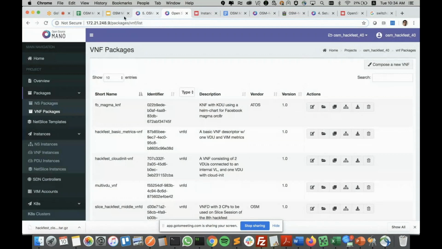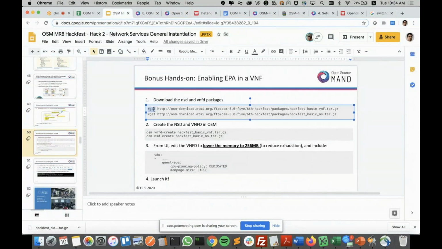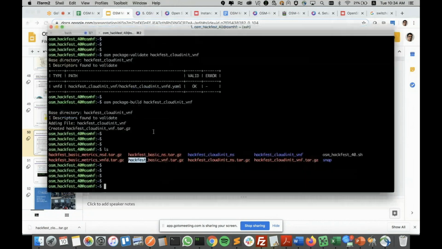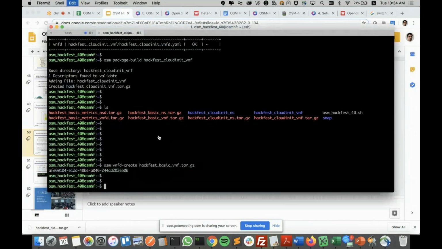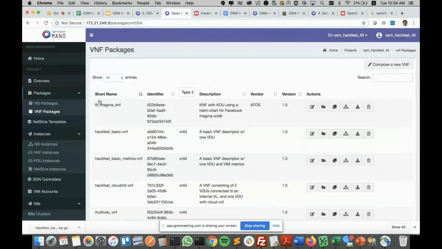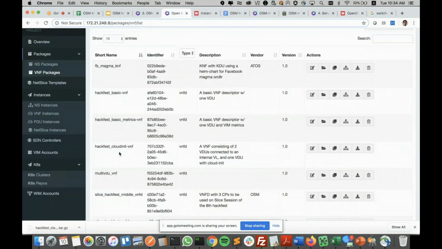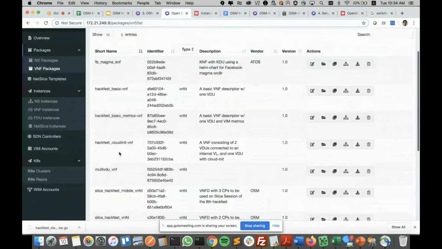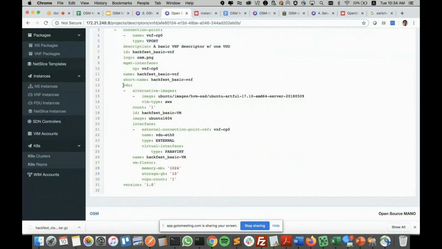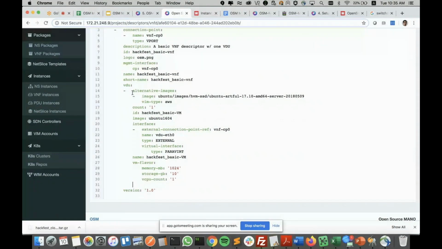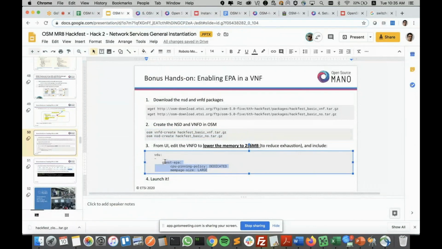And as the guide says, well, I already downloaded these packages. Now I'm going to onboard them to the catalog. Okay, and the network service package too. Okay, and now in the VNF packages list, you will find the basic VNF example. You go to the descriptor, and inside the VDU, if you want at the end, at this level, you will put the guest EPA requirements. So you can copy and paste that from here, guest EPA.